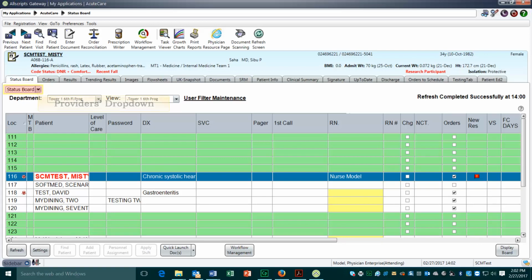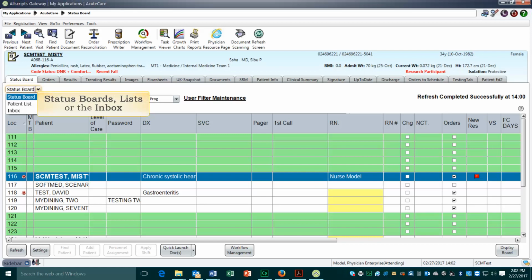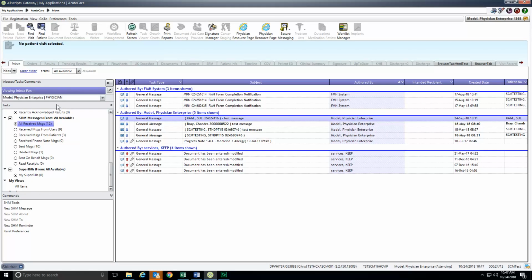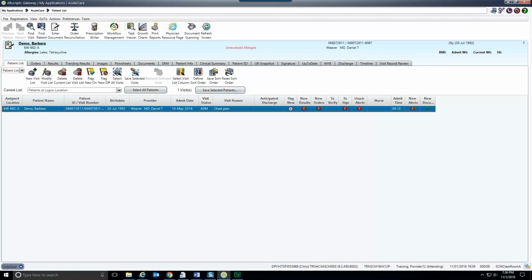Providers have a drop-down below the first tab that allows switching views between status boards, patient lists, and the inbox. The inbox is used in some areas for messaging and information regarding alerts, documents, prescriptions, and results. Now let's look at patient lists. Patient lists provide easy access to specific patient charts and notify you about new information regarding those patients.